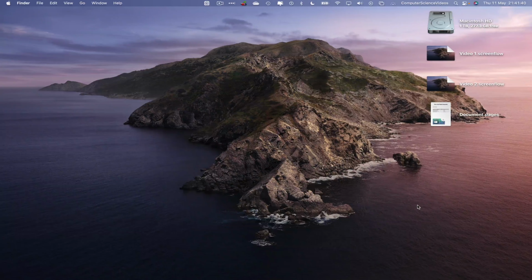Computer Science Videos here today to show you guys in this tutorial how to batch export two videos using the ScreenFlow application on a Mac computer. Without further ado, let us start the video.